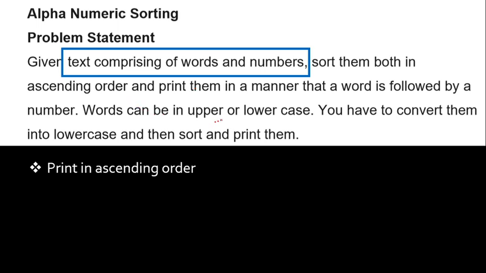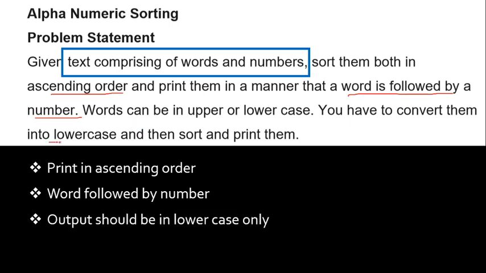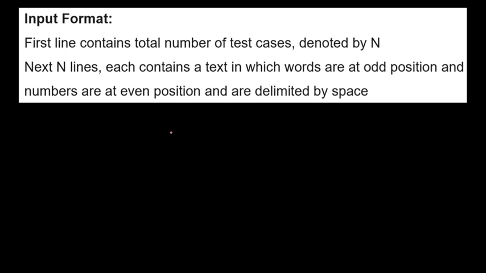Next one, the word can be in upper or lower case. You have to convert them into lower case and then sort them. When you sort, ensure that the letters are in lower case only. When you print them, a word should be followed by a number. That is the point which we need here. Sort the words in ascending order, print it as a word followed by a number. Also, one more thing, output should be in lower case only. If you have it in upper and lower case, convert it to lower case, then print the output. This is the problem statement. Is it clear up to the problem statement? Yes. Okay, next, look at the input format.